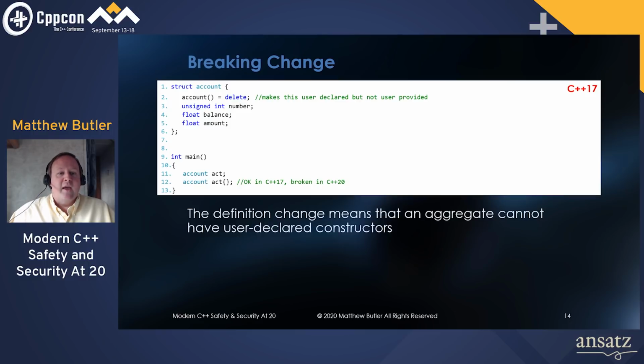In this case, we have an account constructor that we've created for our aggregate, but we have deleted it. So we have declared it, but we have not provided it. That allows line 12, where you can now act as if that constructor, and sort of bypass the constructor in order to construct the object. That was okay in C++17. That's now broken in C++20.